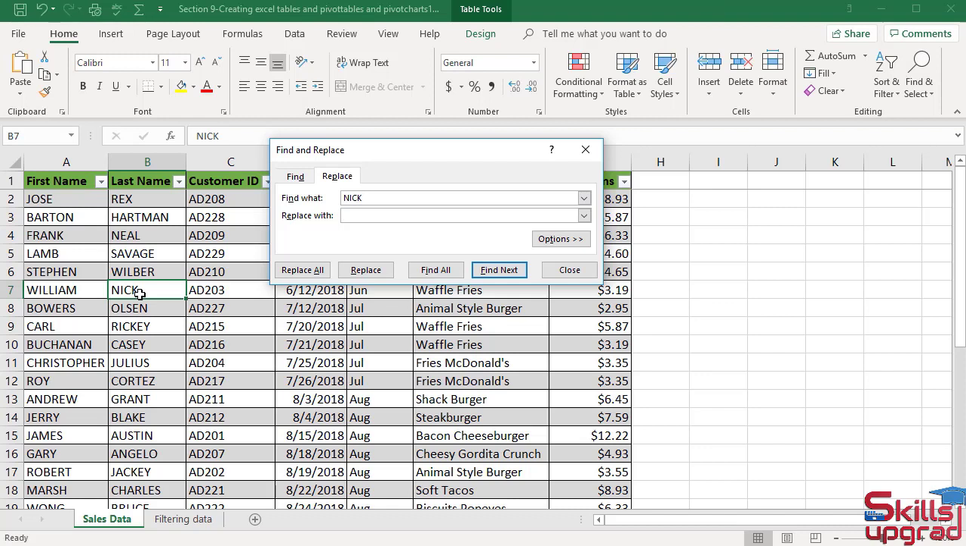Type the text that you want to replace it with in the Replace with box. Type Grant in this box. Click Replace. You can see the text is replaced with Grant. So if you want to correct an incorrect entry in any cell, use the Replace command.